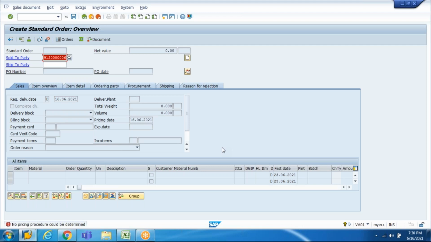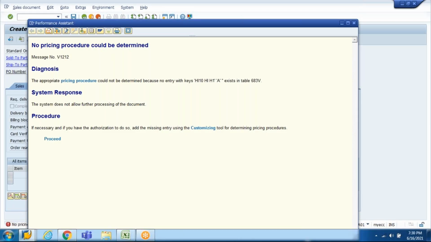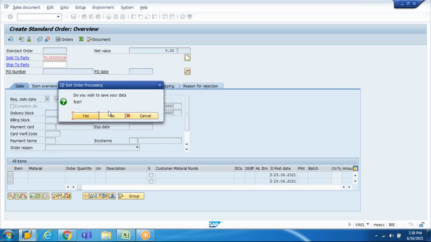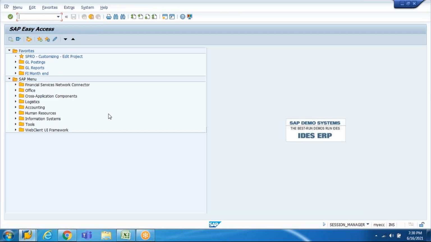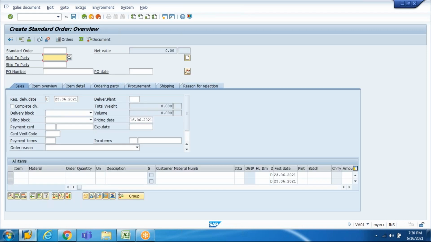No pricing procedure could be determined. Open this. Why is this error coming again? HI10, HI, H1A. We go back. Do you wish to save? No. VA01. Let me not give sales office, sales group. Enter. So no pricing procedure could be determined.